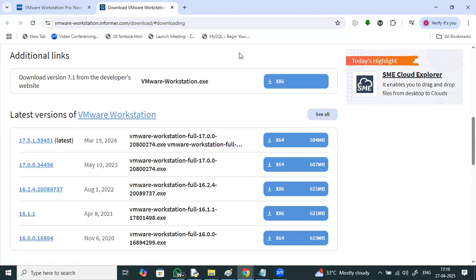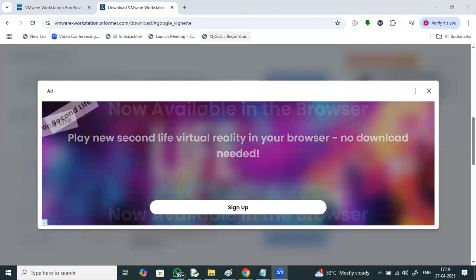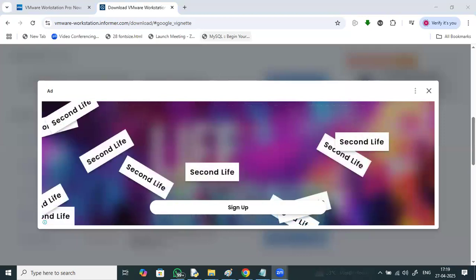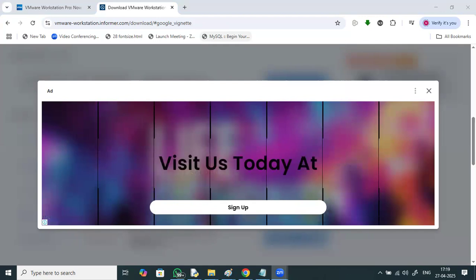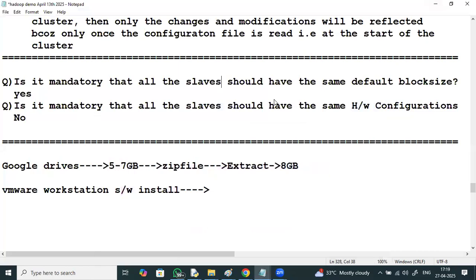I also kept one after installing. Finally it will ask for the license key. You can see in the Zoom chat one license key I kept. The above is the license key. You can first download and install this VMware Workstation.